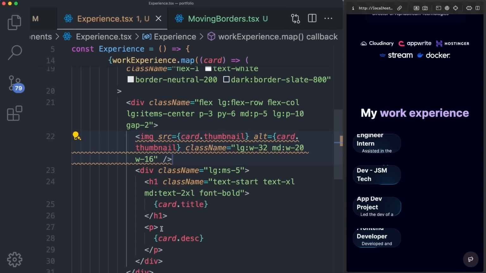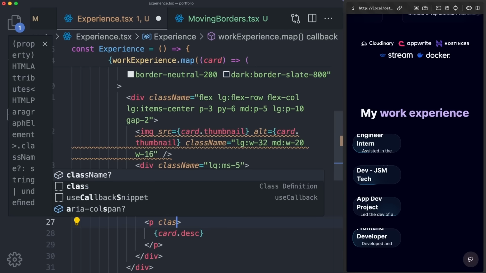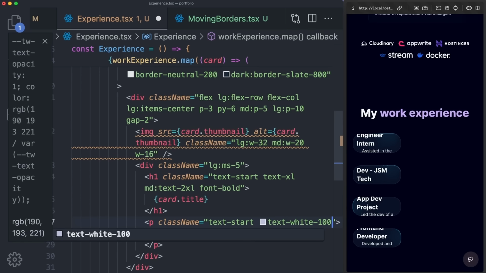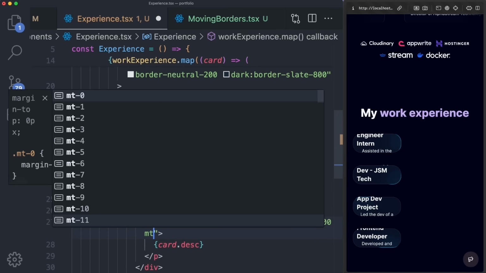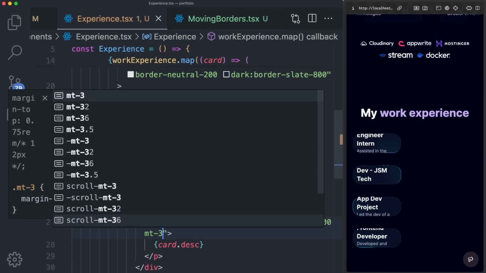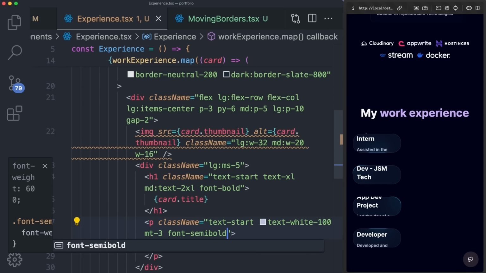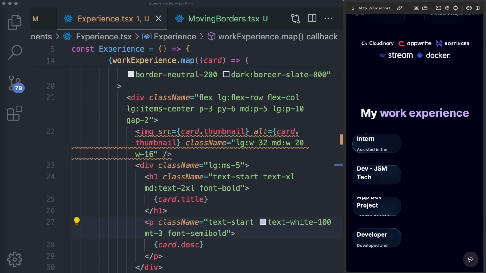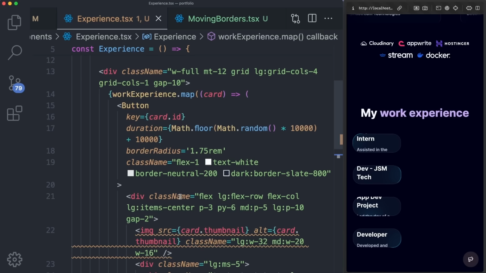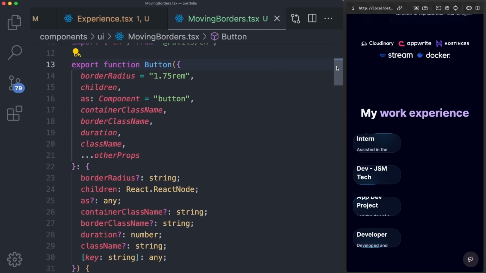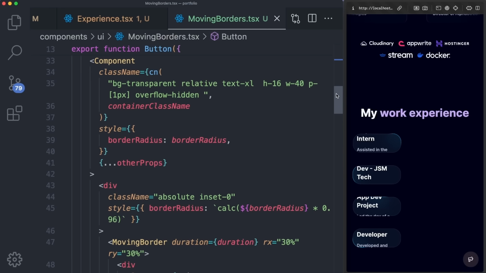There we go. And we can also style the p tag by giving it a class name of text-start, text-white-100 to change the color a bit, margin top of 3 to divide it from the title, and font-semi-bold to not make it as bolded as the title. Great. So now we need to dive into this button and style it further. Or it's not going to be a button in our case, it will be a card.